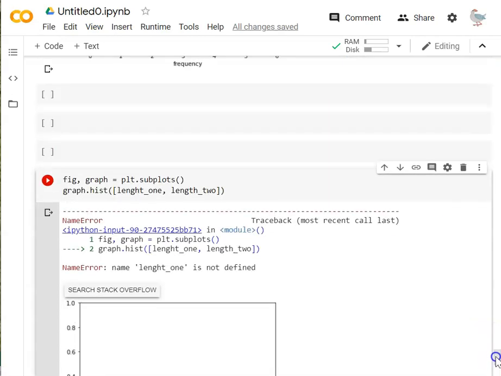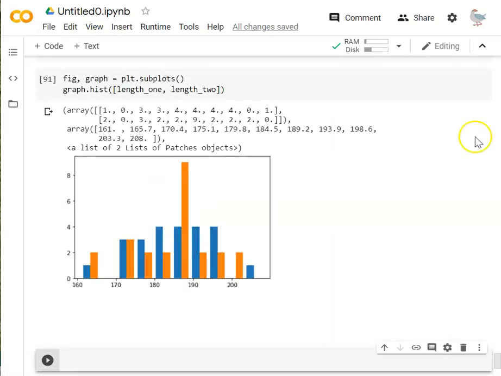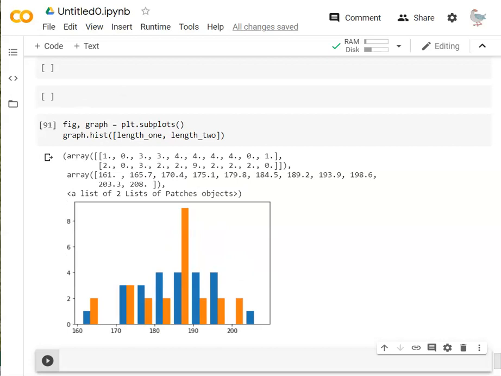Let's scroll back up. Yep. There we go. That's what it should look like. So we have these two histograms showing the bins that they've been put into, one in blue, one in orange. So we can specify the colour of these.